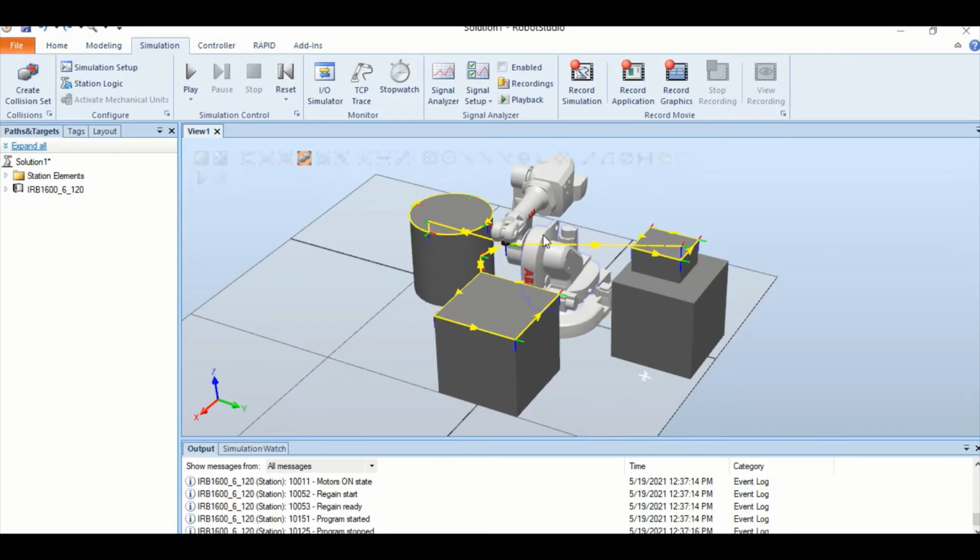Here we have our station. We have the robot in the middle. We have these two objects, the box and the cylinder we added from the tutorials, and the extra one I added is this simple box, just another smaller box on top of it.